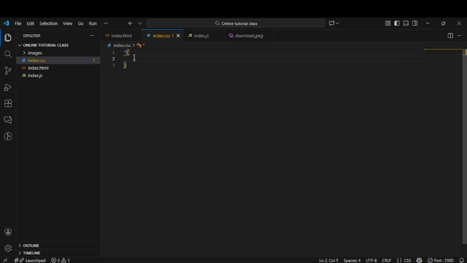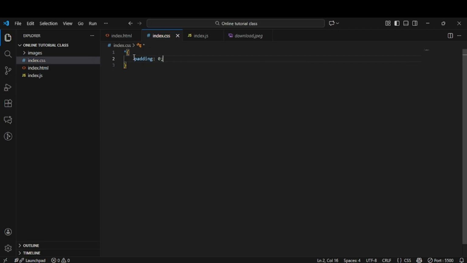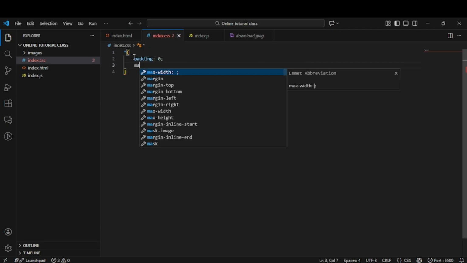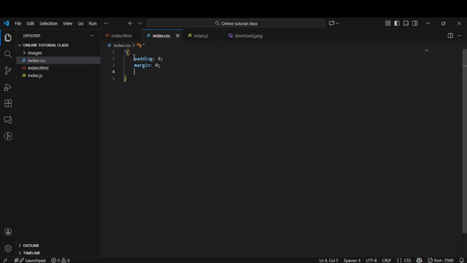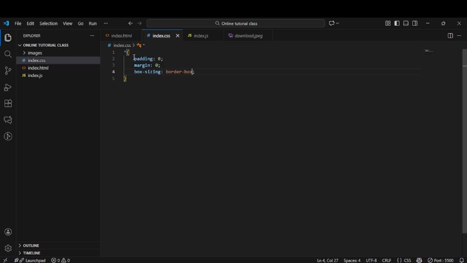So here I have my padding to be 0, margin to be 0, and box sizing should be what? Border box. So what I'm trying to do is remove the default browser padding and margin, because if not, it will affect my own style in a way. So just to neutralize the default browser padding and margin, I have to do this.